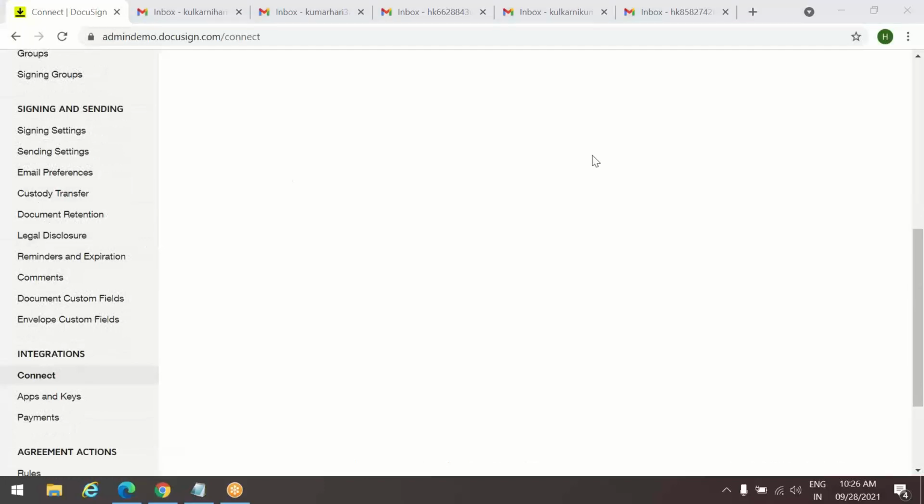After signing and settings, first we are going to sending settings. So after sending settings, we are going to integrations. Here we have connect. Okay, so this is we completed. Next, after this, we are going to brands.